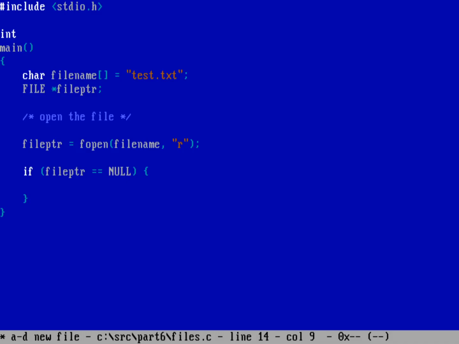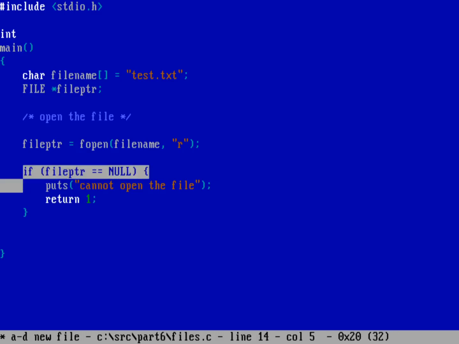So I'll want to print out a message that says, put s, cannot open the file. And then I'll want to return back to the operating system with some sort of a message saying I couldn't do it. Return 1. We'll return an error level on DOS of 1. Now, if file pointer was NULL, then it didn't open.